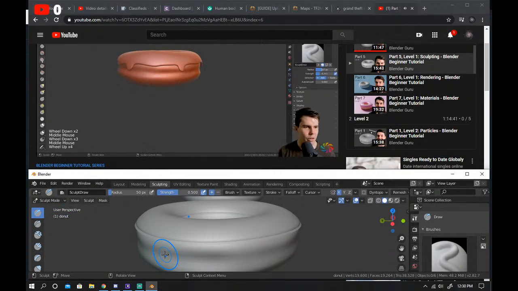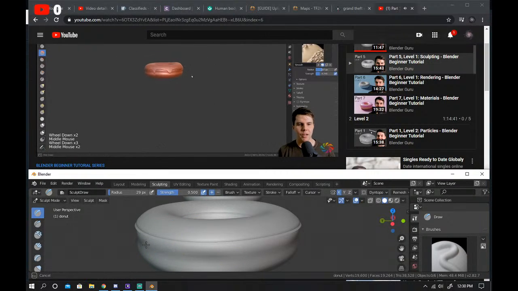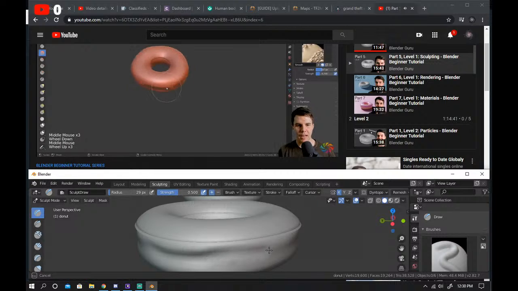Yeah, that's pretty cool. We could also change to a smooth brush. If you go too far, you could kind of smooth it out a little bit. Yeah, let's try using Shift F. There we go. You can kind of control it like that. But okay, so that is the donut.